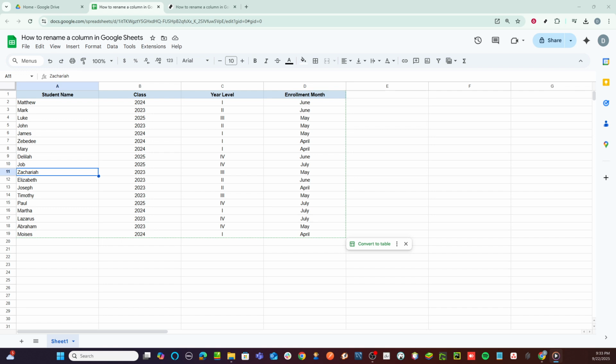Now, let's focus on renaming a column. Locate the header of the first column you want to change. In this example, we're going to update column A's header. Click directly on the cell that currently reads Student Name. This will select that cell, allowing us to make changes.